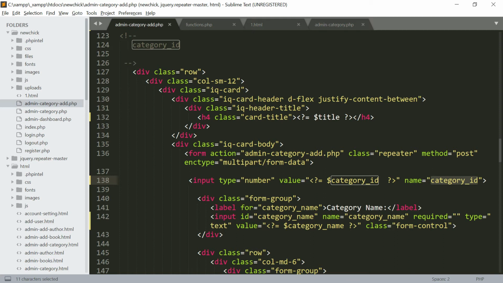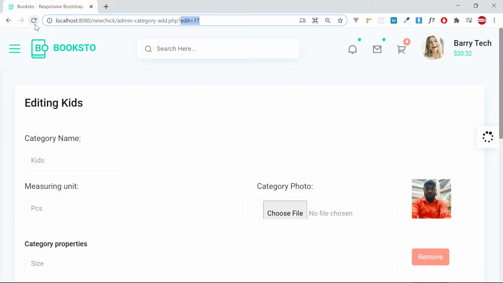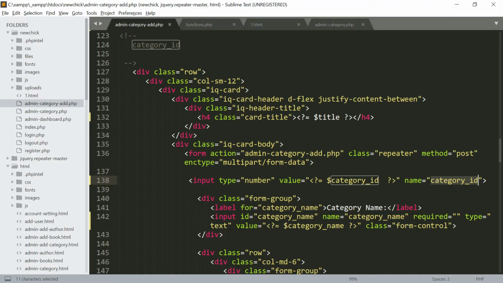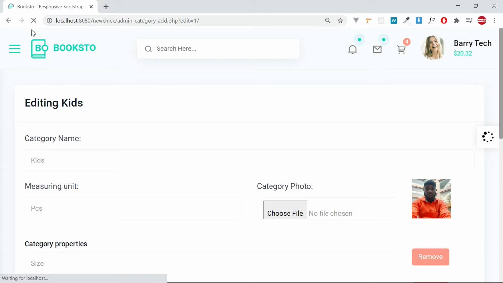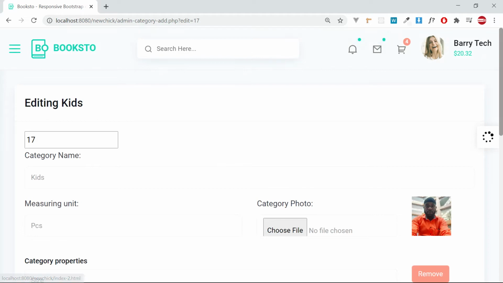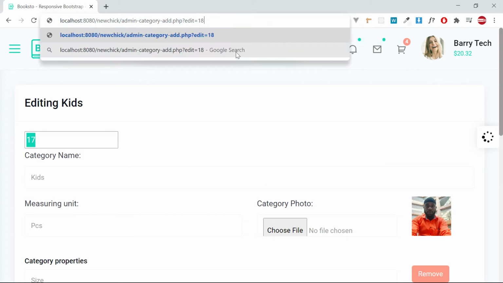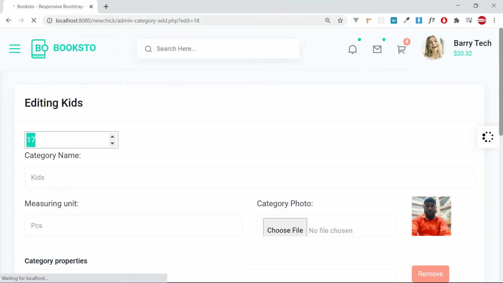So I'll save and refresh, or let me just call it edit. Okay, let me call it edit. So if I refresh, you will see it has come here. So if we edit a category number 17, the ID will be there. If we edit maybe number 18, the ID will be there.